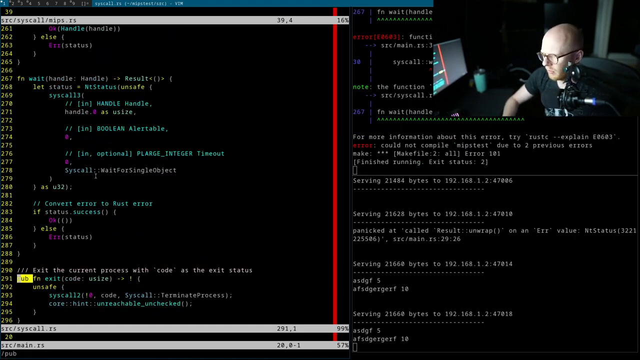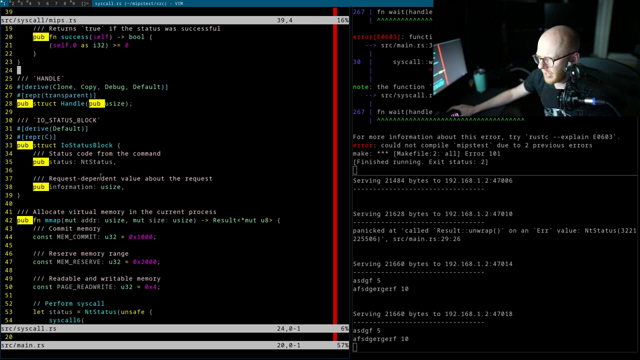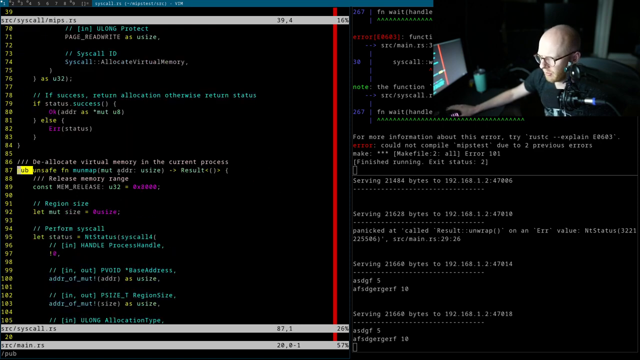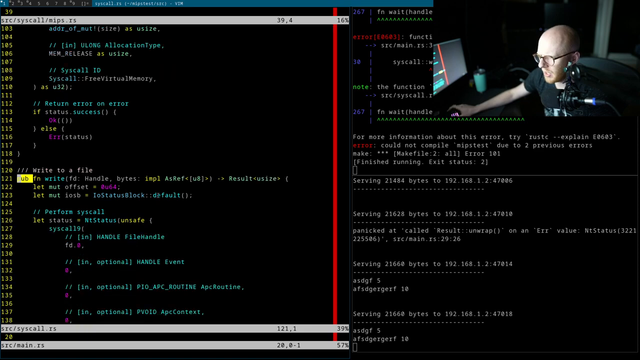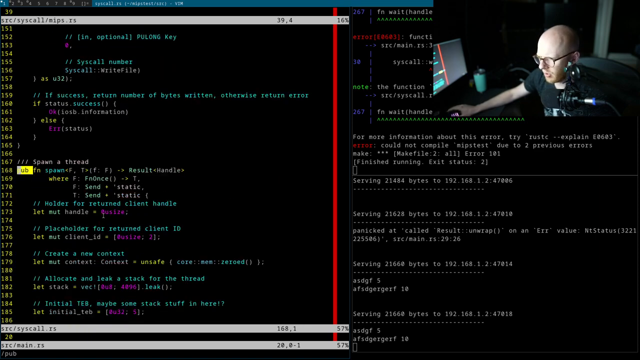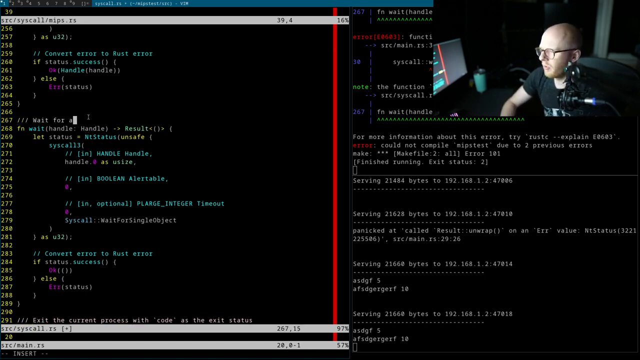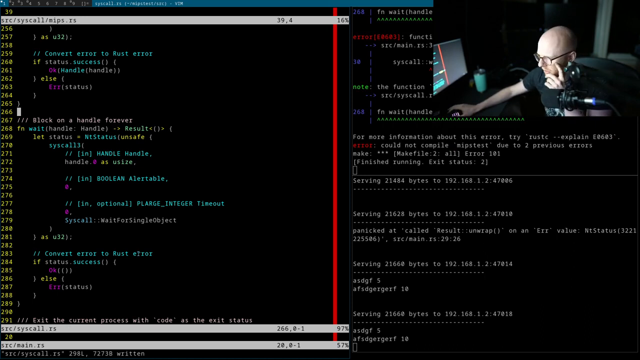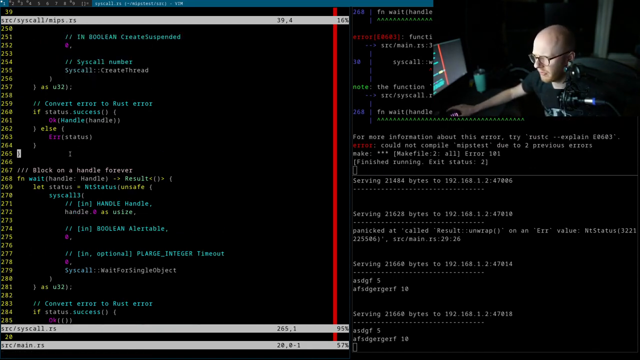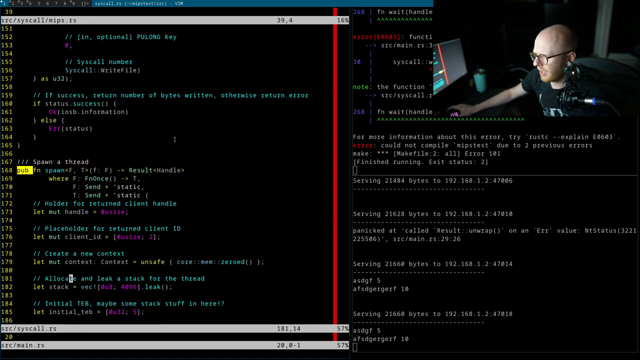That's no longer pub. What else is pub in here? Result, NT status, handle, IO status block, mmap is okay. This is unsafe pub, so that's okay. Write is fine. Spawn is fine. Exit is fine. This one's no longer pub. So this is wait for handle, block on a handle forever. Right? So that's going to block on a handle forever. Syscall wait. Wait is a private function. That's fine.